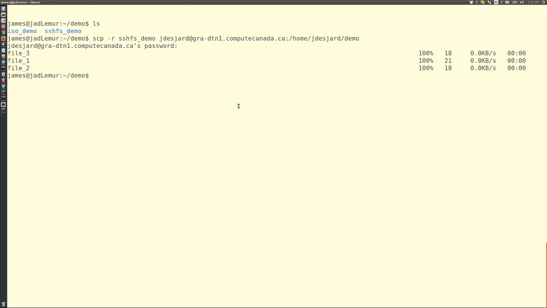So what I'm going to do now is make an empty local folder that I will then mount that remote directory to. I'm going to call this new folder the remote sshfs demo. And if I list what I have here, I now have the original folder, and then I have this empty new remote sshfs demo folder.